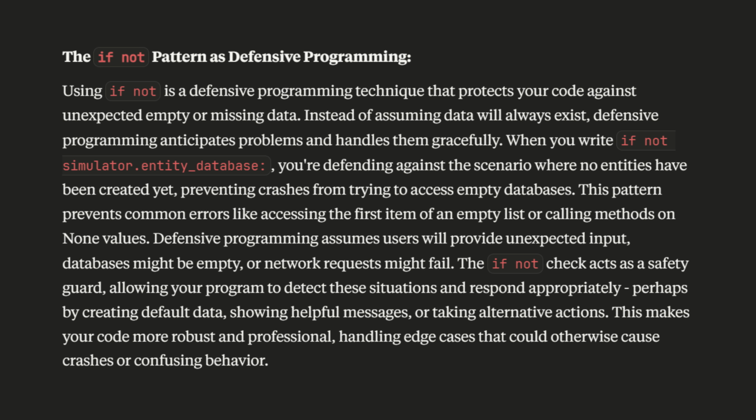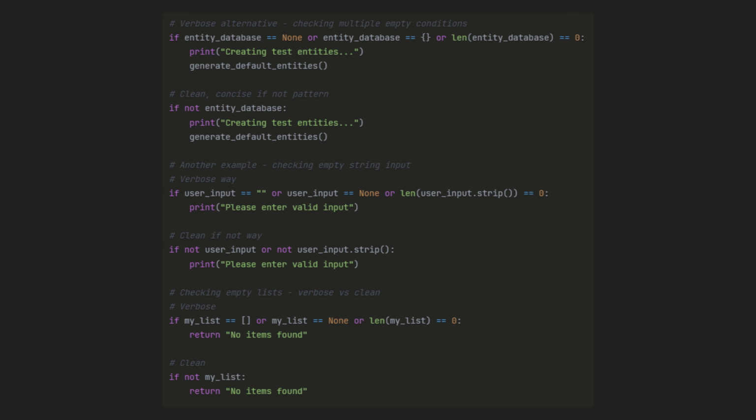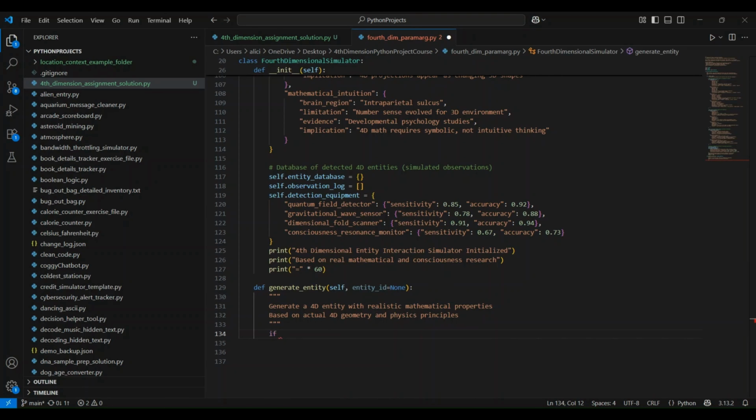When this condition is true, our function will automatically generate an ID like entity 001. When it's false, meaning someone did provide a valid ID, we'll use their custom ID instead. This pattern appears everywhere in professional Python code because it's clean, readable, and handles edge cases elegantly. Instead of writing complex checks for each possible falsy value, if not catches them all in one elegant statement.